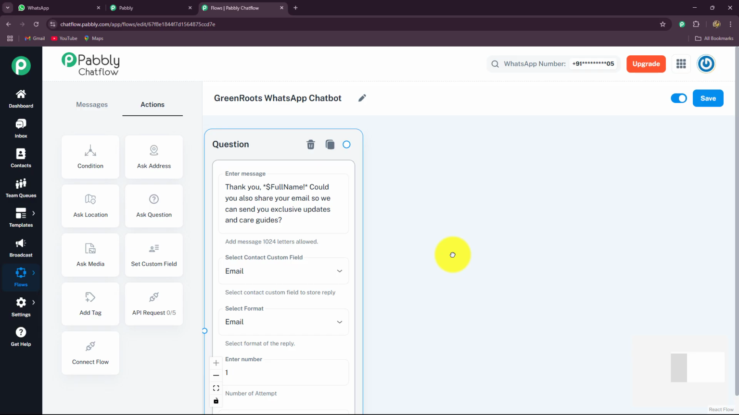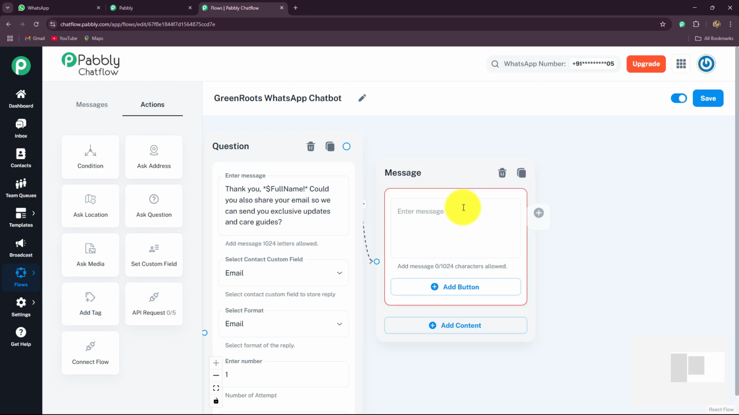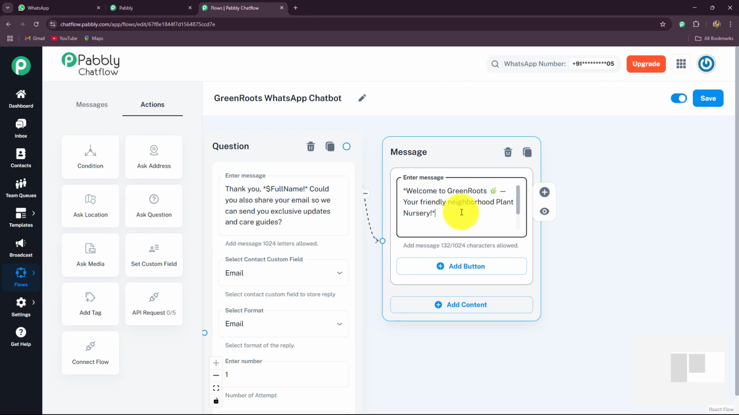Now further, when I receive all the details which I want from my customer, I'm going to provide them the details of my store, and I'm going to provide them some options which they can select. So I'm going to send them a text message like this. My message is, welcome to Green Roots, your friendly neighborhood plant nursery. How can I assist you today?